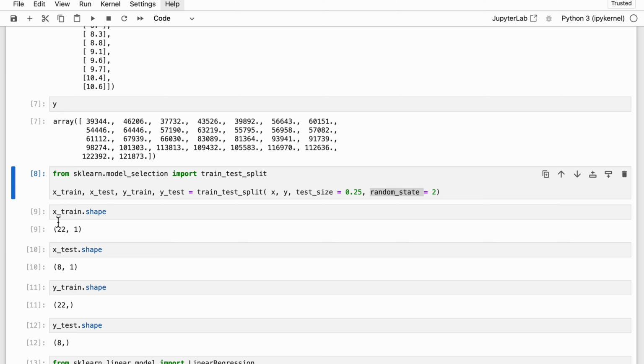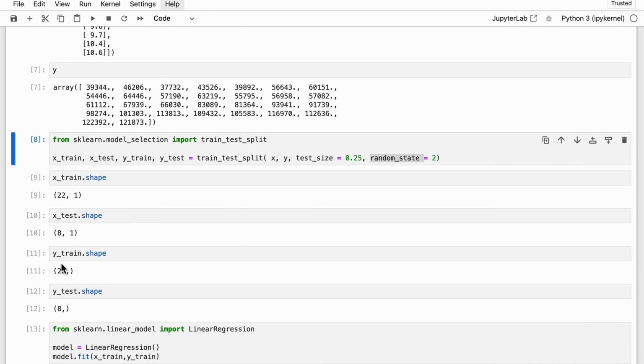Now, if you observe the training shape, there are 22 points in the training dataset and 8 points in the testing dataset. So if you calculate, it is 75% of 30 and 25% of 30. Similarly, y train and y test will also be of the same shape. Just there will be some extra dimension over here because, as I said, sklearn accepts inputs in multiple dimensions, whereas output in a single dimension. So that's why we are doing this.